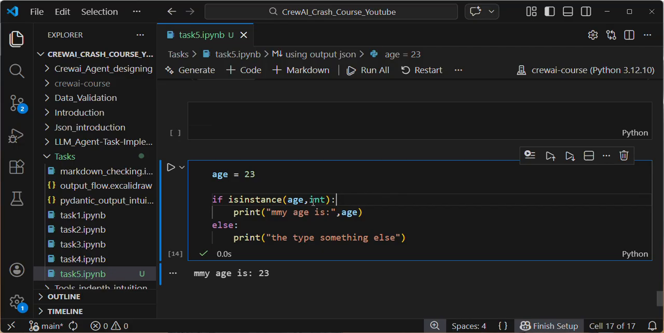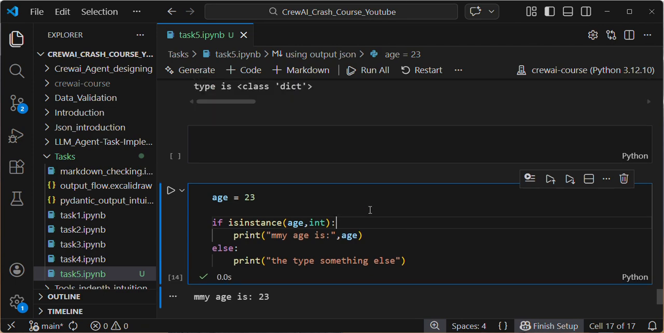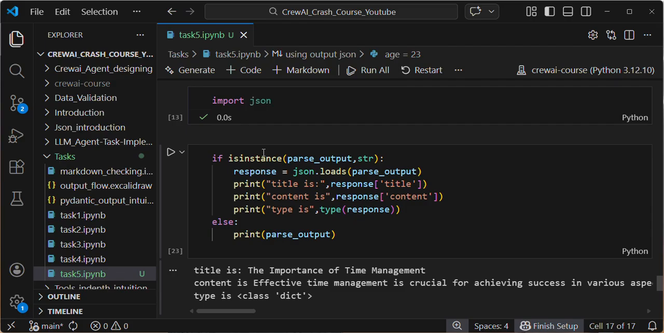So that's it, everyone. This isinstance will help us to check the object type, whether it's integer or string. I hope you understand this. If you don't have any idea, this is isinstance.